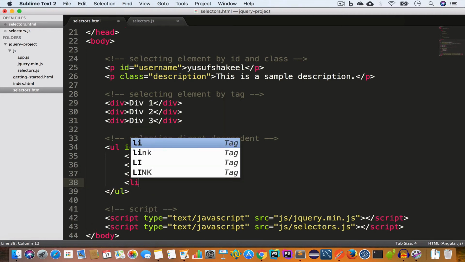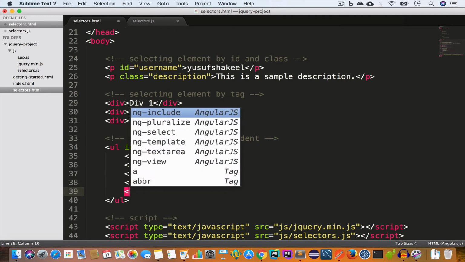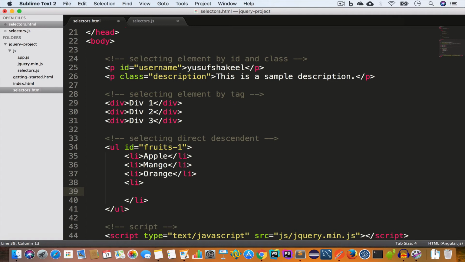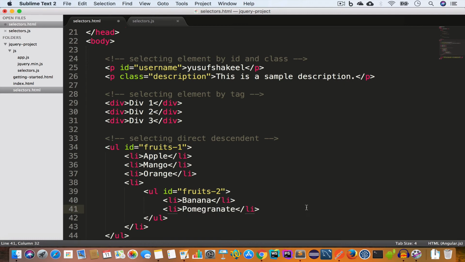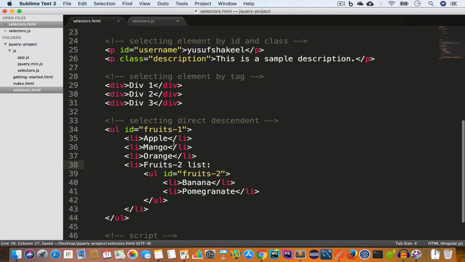And let's say we have fourth list item, which contains an unordered list, and it has an ID, let's say fruits2, and it has some list items, let's say banana, pomegranate. So this is fruits2 list, and this is fruits1 list.